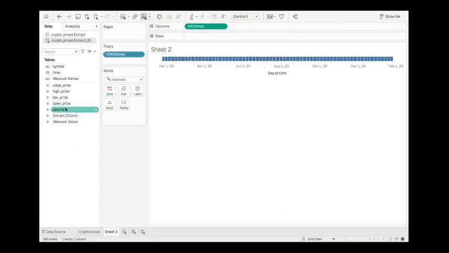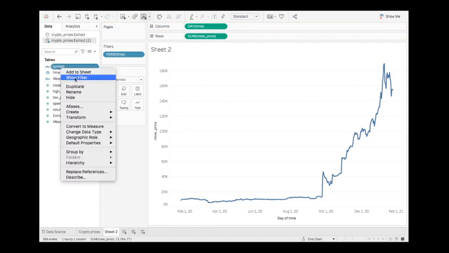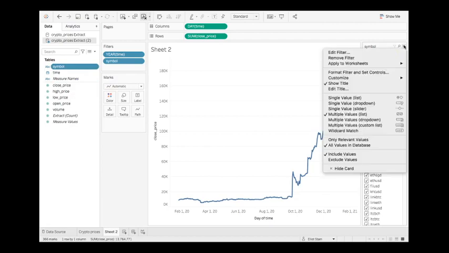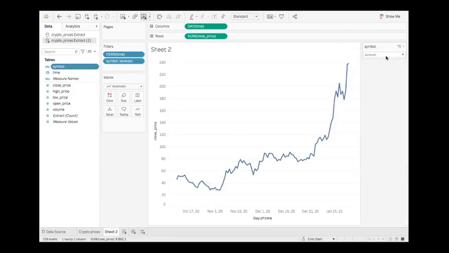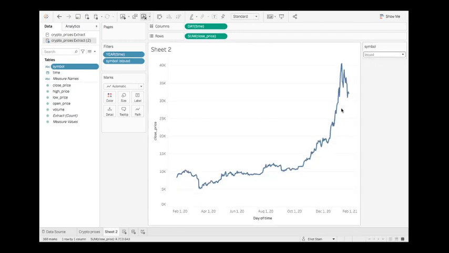And let's get some pricing information in here, maybe the closing price for crypto symbol. And right now we have all symbols in the picture, so we might want to just go ahead and filter based off a single cryptocurrency. So we can make ourselves a little drop-down filter, and now we can go through and look at what that pricing information is for any given currency.